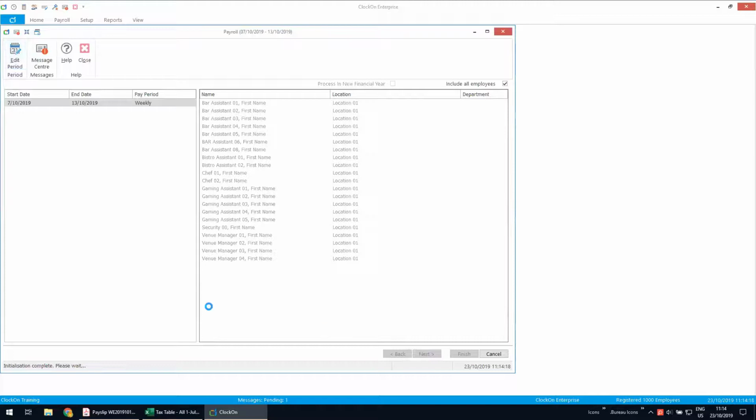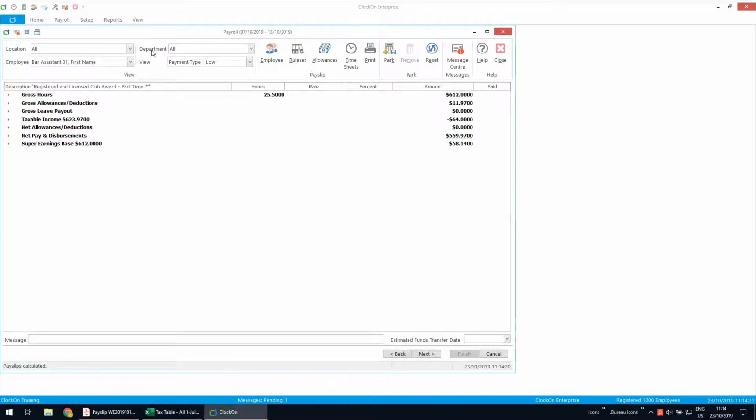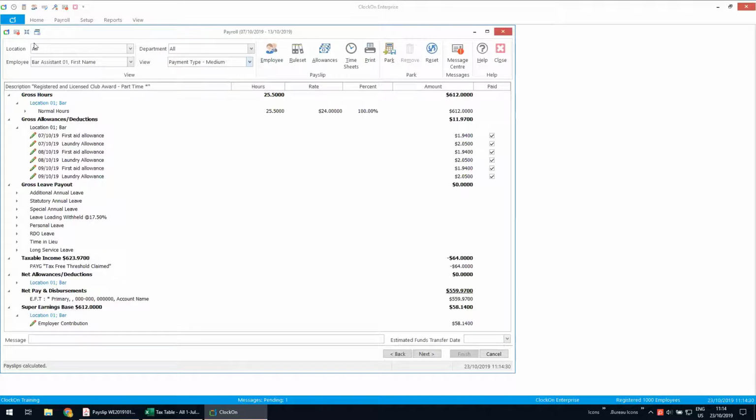I'll just jump into Payroll for this particular period. I know I've got a lot of new users on this session as well. You can't make any changes here, so just change your payment type to medium. And up the top, we've got a save desktop, which means next time you log in, it'll look like this as well. And so now we have all of the allowances and deductions that have been entered into the system there ready to go.